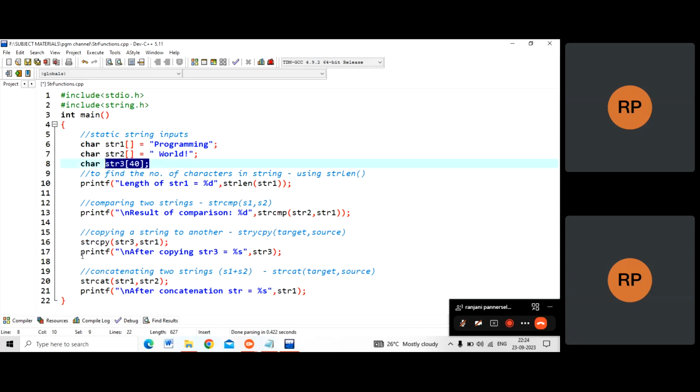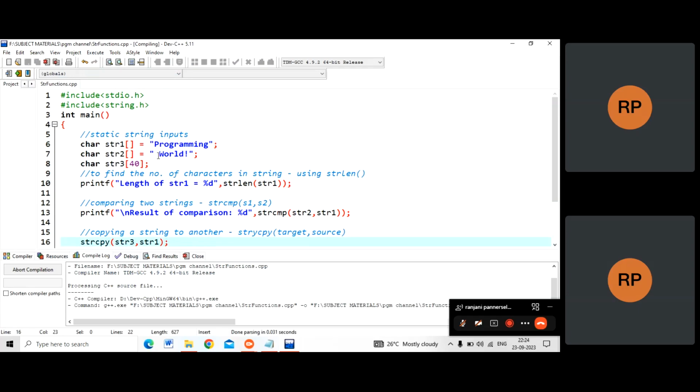Afterwards I have used a printf statement to display the result of it. That time we have to use percent s, because string 3 is a string variable. Afterwards you see we have a string concatenation operation. So str2 will be added to string 1, so string 1 will be affected. Due to that we are using a printf statement to display the result of the string 1 variable. Now I execute that, and you can identify what is happening.